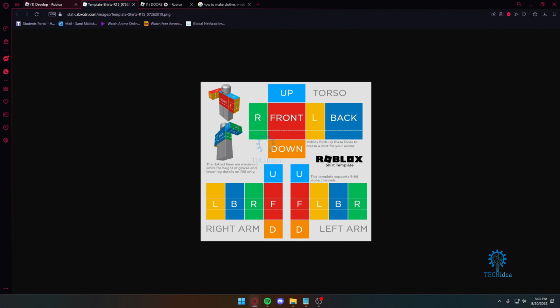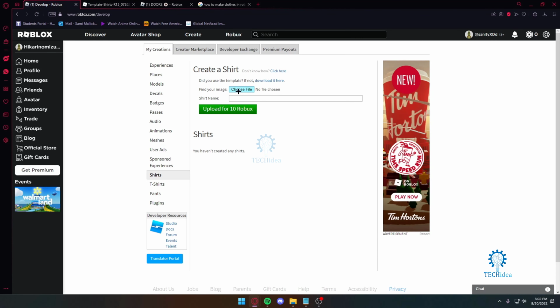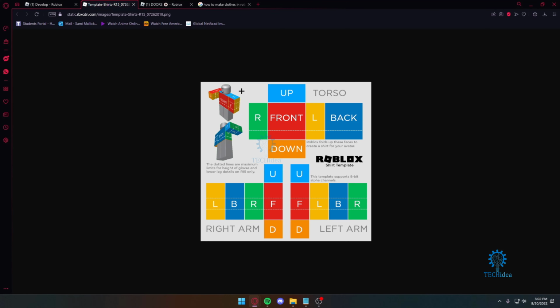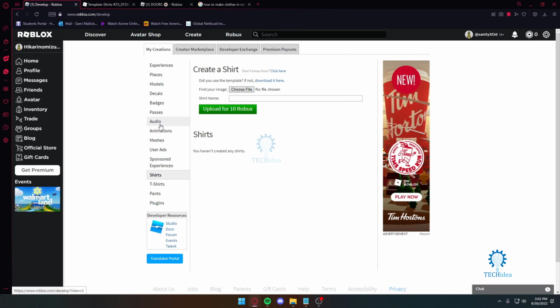After you're done with this, what you want to do is go to choose a file, and then you want to choose the template. Basically you want to choose this sort of a template for your shirt, and then you want to upload it on Roblox, and you need 10 Robux for it. So make sure you have money on your Roblox account, and after you upload it, you can price it at whatever you want, and that's about it.